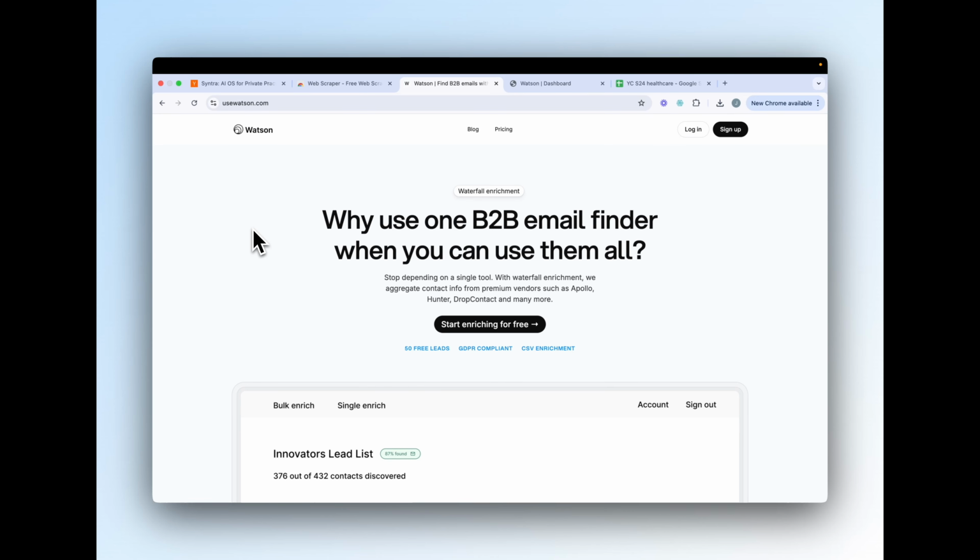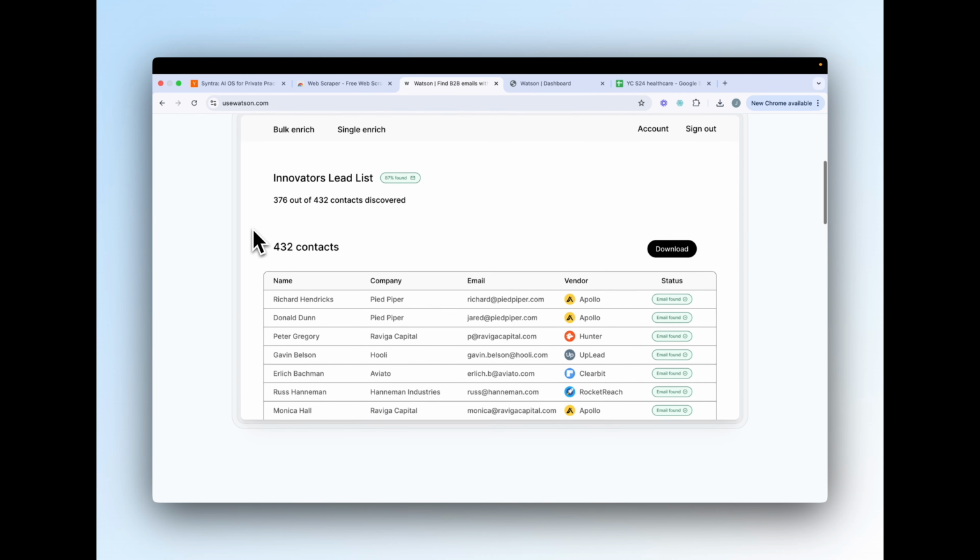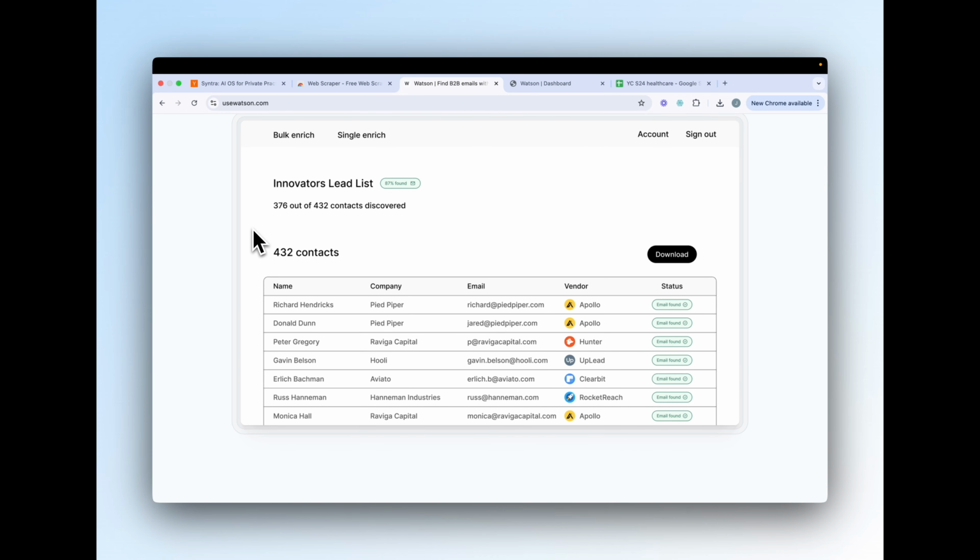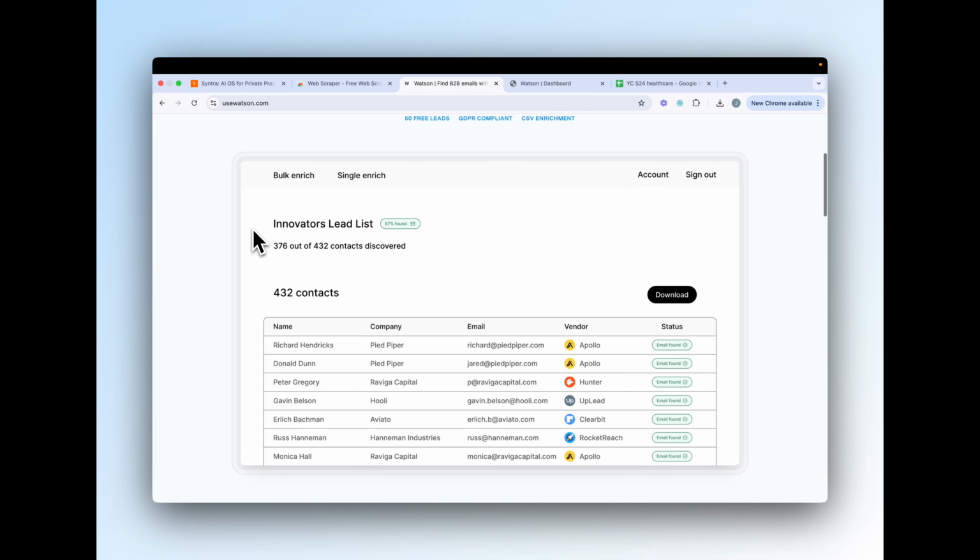This is an email finder tool designed for cold email marketers, go-to-market pros, and B2B sales teams. And what makes it stand out? It uses waterfall enrichment. That means it's pulling from over 10 different data vendors to ensure maximum data coverage. So that means fewer missed opportunities and way more accurate contact information.